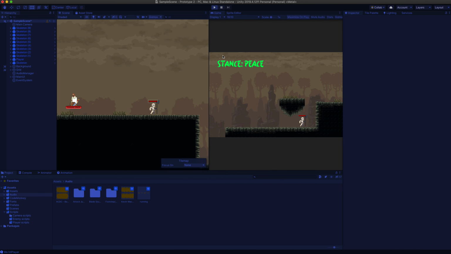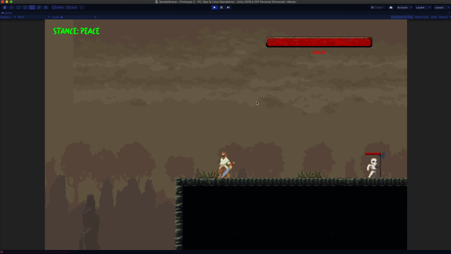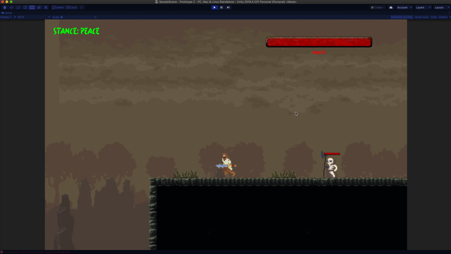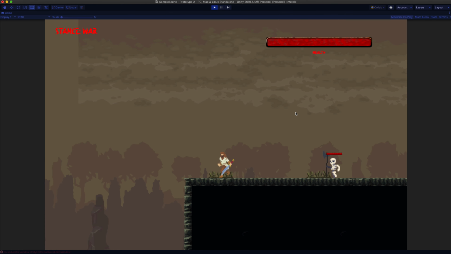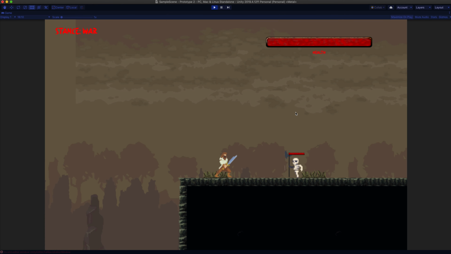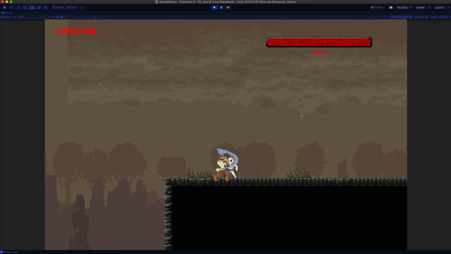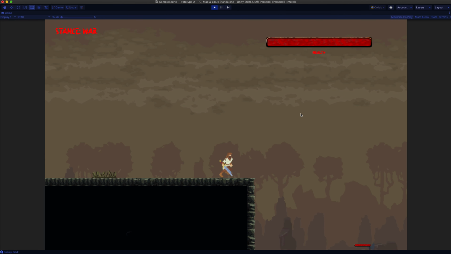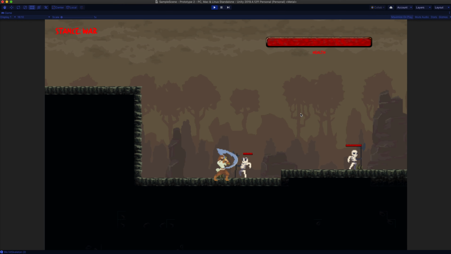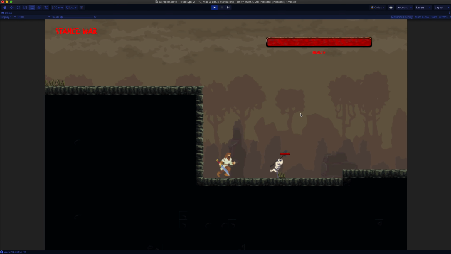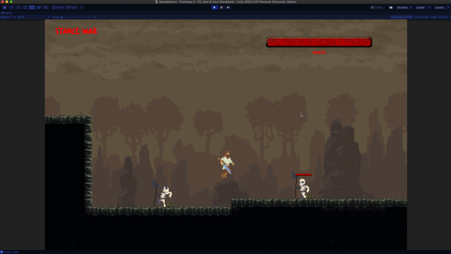And now I'm gonna run the game. So it is a 2D action platformer. So there's a stance system. I can switch to the war and peace stance using the scroller, and I can fight these skeletons and they hit back. So the objective is trying to reach the end of the map without dying and without falling.